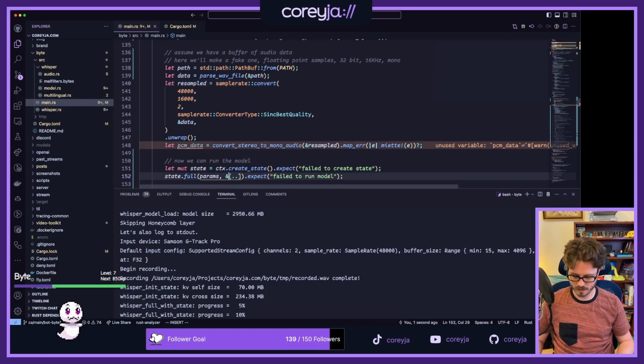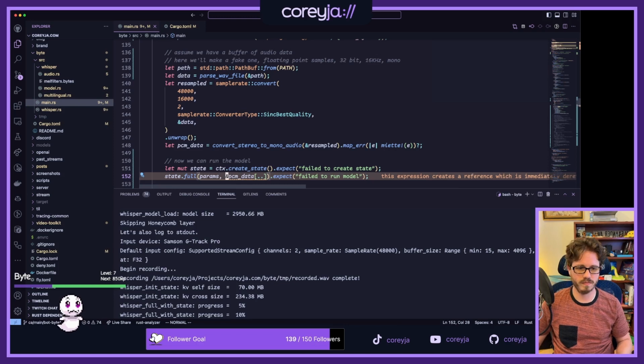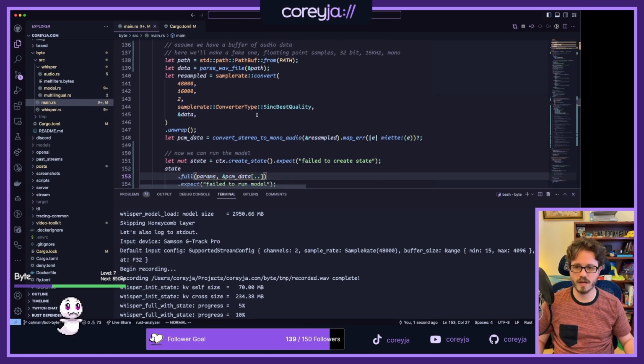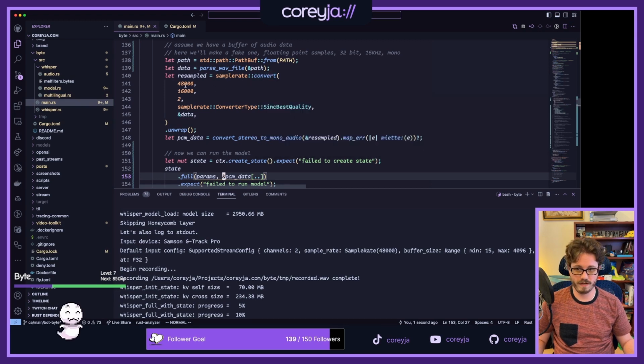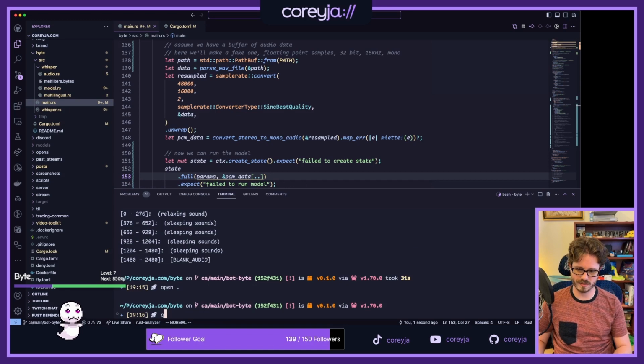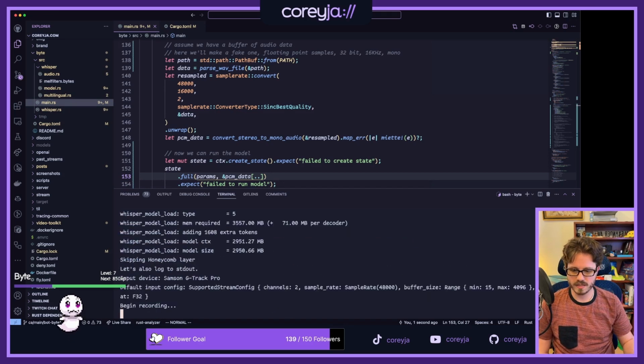So this then becomes PCM data. Don't need the double. Okay, so we took it, but then we have to resample it because it gets recorded at 48. It needs to resample to 16 kilohertz, I think. Okay, let's see. 1, 2, 3, did this work?